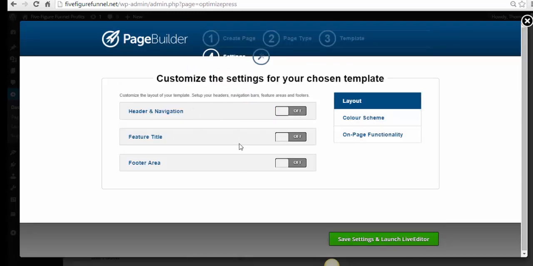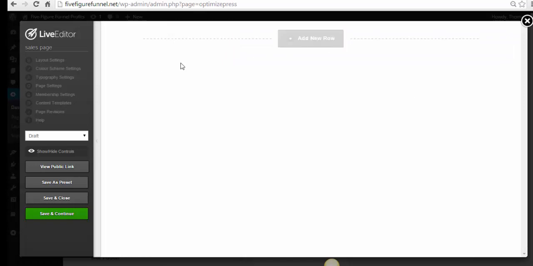I can come back and change these at a later date if I wish to do so, and if you do wish to add a header and navigation bar column where you've got the menus at the top, or feature title or footer area, then be my guest, you can. But for now, I'm going to leave them blank. I'm going to leave the color scheme as it already is. I'm just going to hit save settings and launch live editor. So now we have the first page. Okay, this is where the page is going to be.